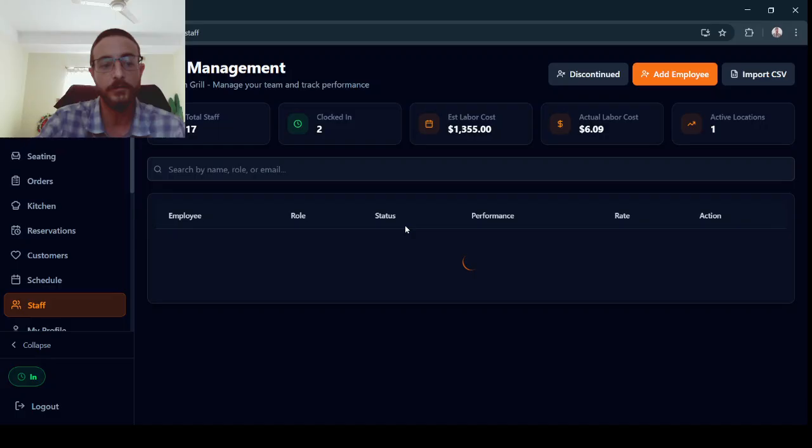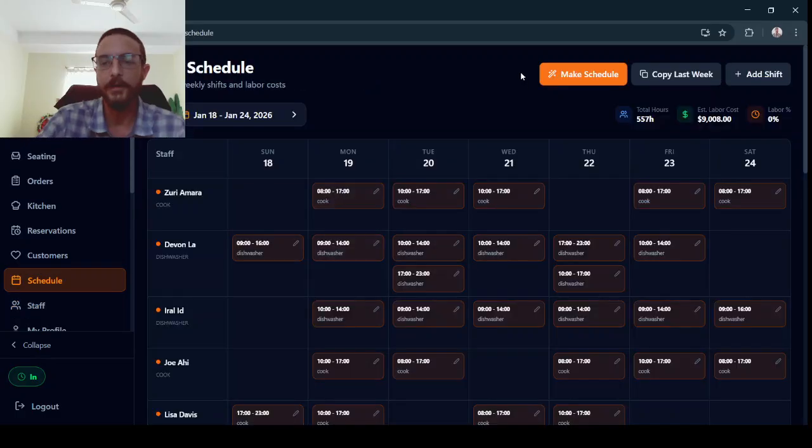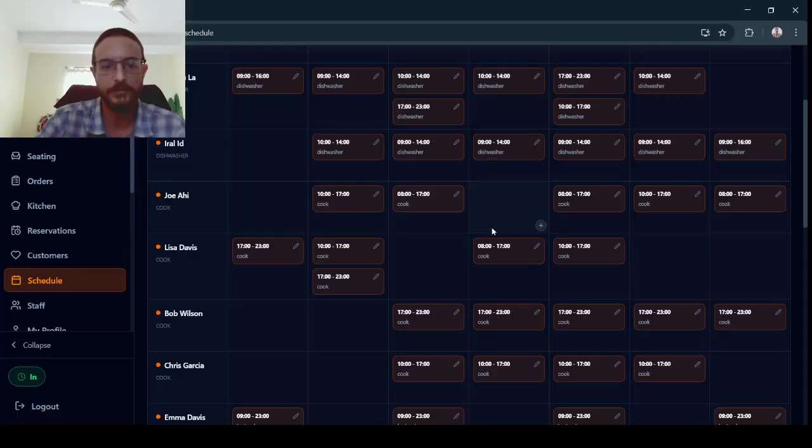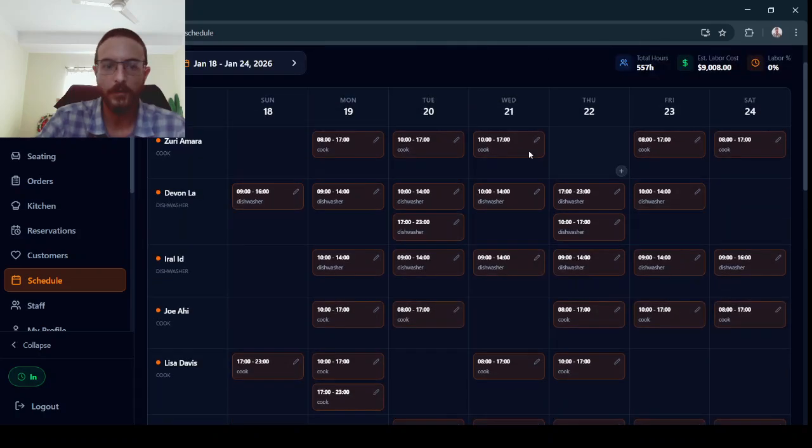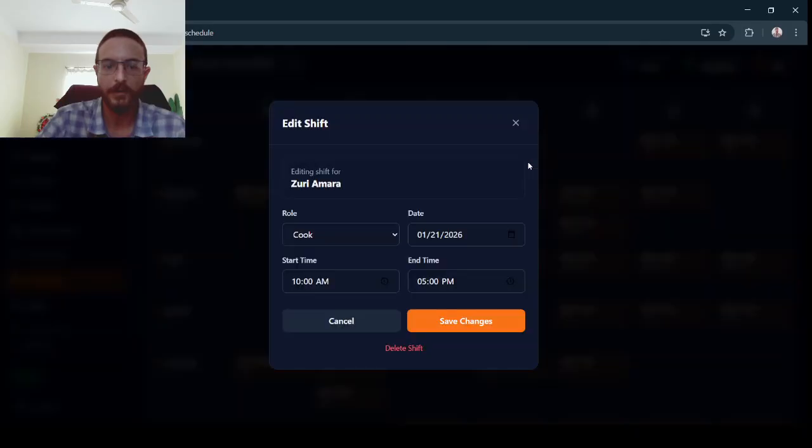The schedule, again: servers, cooks, dishwashers, they do not see this top row of buttons here like make schedule, copy, and add shift. All they see is the staff schedule, who's scheduled for what days and times. And as a manager, you can edit all of this. So if you needed to edit this day, you could come in and edit the time that they need to be in and leave.